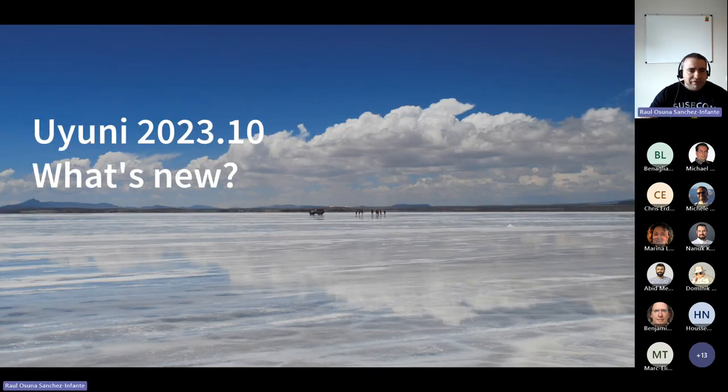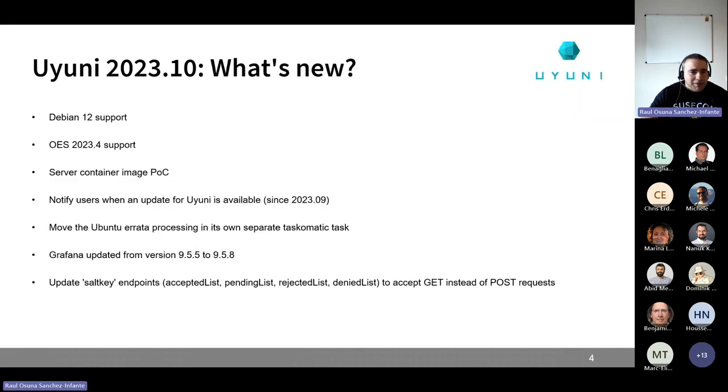So uyuni 2023.10, what's new? It will be just one slide this time, but some important things. For example, Debian 12 support is coming. This also had a big help from the community, so thanks for this. In addition, there will be another operating system supported, a new version, which is OES 2023.4. We'll also have the server container image proof of concept that Michele will talk about later on.